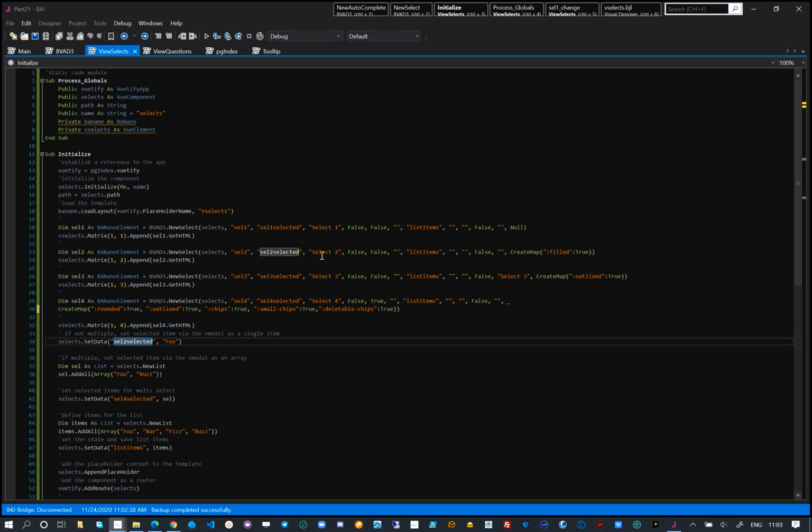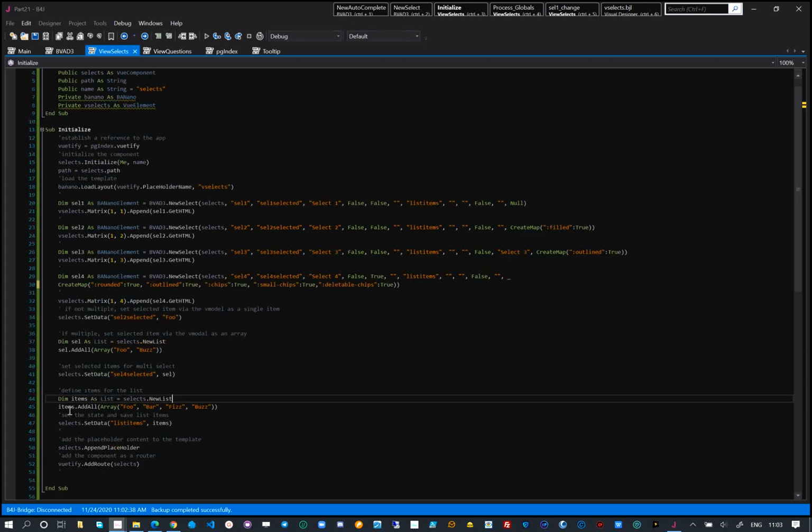The v-model is used for bidirectional data binding. In this case it will indicate the active item for that select. Where a list has been created as a multiple select, the v-model should contain array items. We then define the list items to show. This should be done after the selects are created, due to the binding of the element that happens with new select calls.